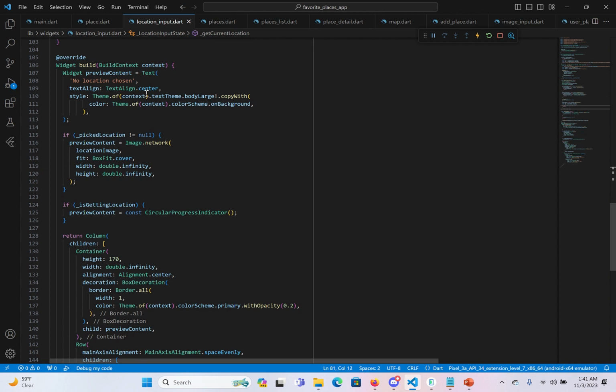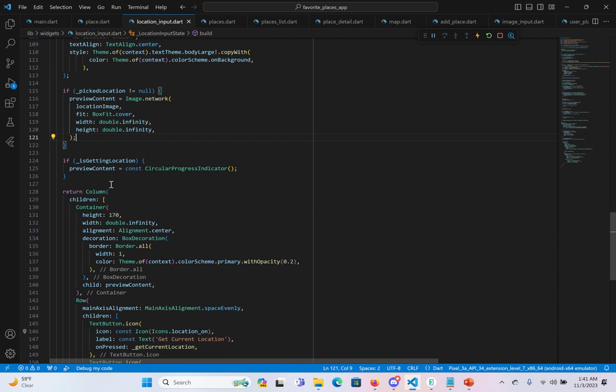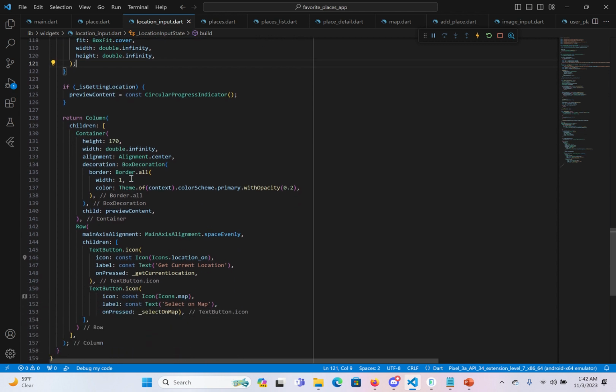Down here is the build method for what happens if nothing was actually chosen. It would just print out no location chosen. And if the pick location was null, then it would just preview the image network. This is basically just setting the box size to make sure that it fit when it would return something with nothing when no location was actually chosen.